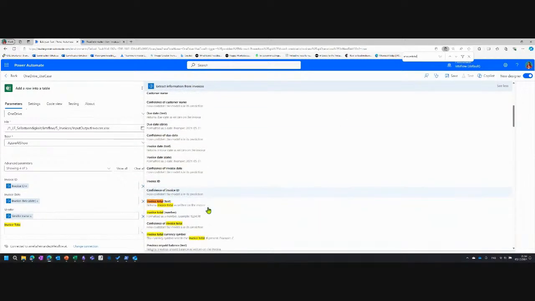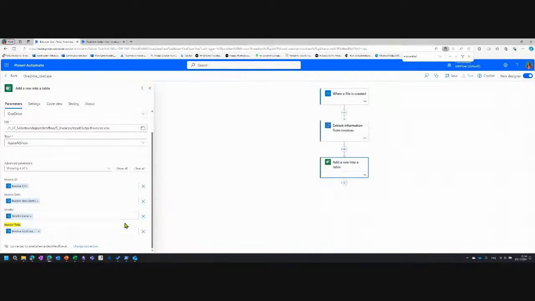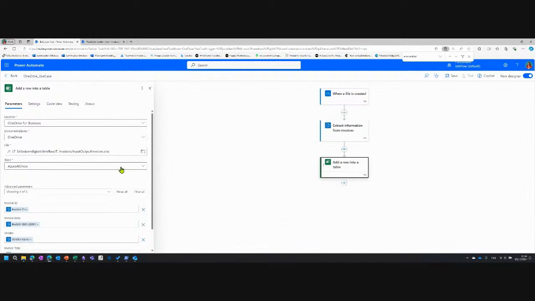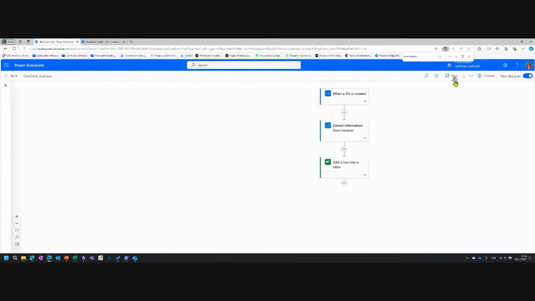Okay, look, we don't need the search because we have the search of the browser. Invoice total like this. Okay, awesome. So we have this created already. Let me check, but it looks quite good. And now we just need to save our flow.